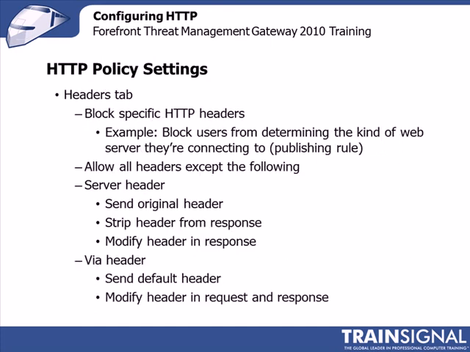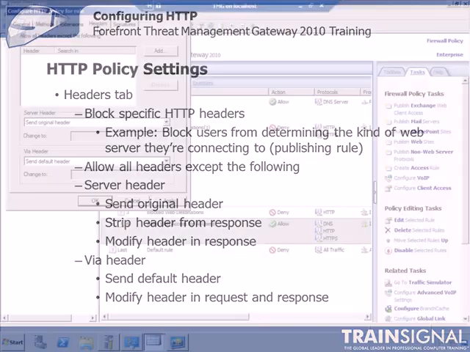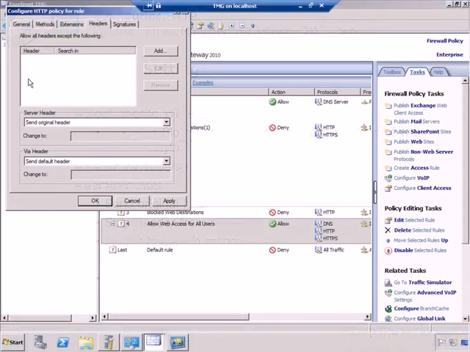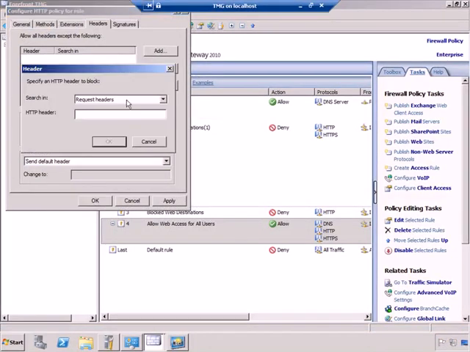Next up, we have the Headers tab. Let me go over to the console and show you that. And here we have 3 areas. We have the Allow All Headers except the following option, and then we have server header handling and a via header item, which we'll explain in a second. So we can choose headers that we would like to handle or disallow.